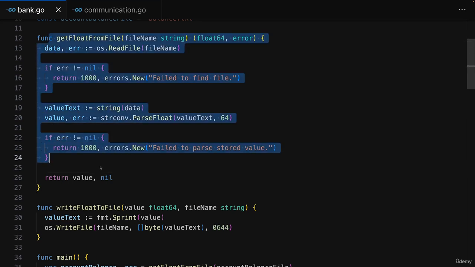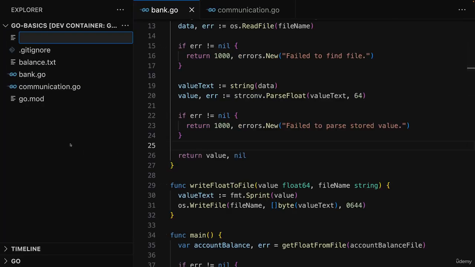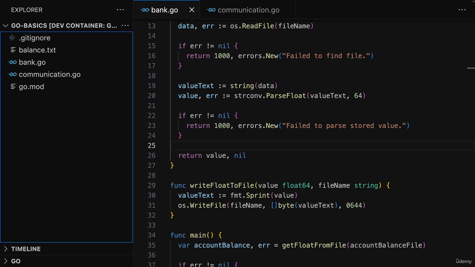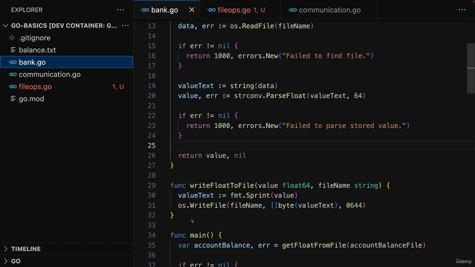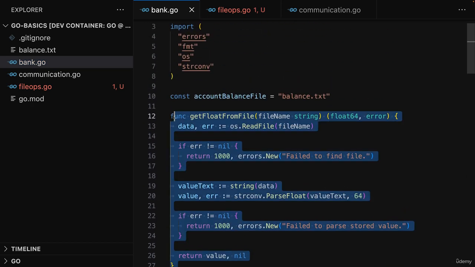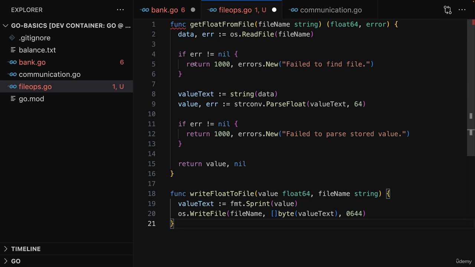So let's now move these generic file operation functions here into a separate package. For that, I'll start by adding a new Go file. And we could name it file.go or fileops.go for file operations. Now we can go to bank.go and grab these two, cut them, and move them into this new file.